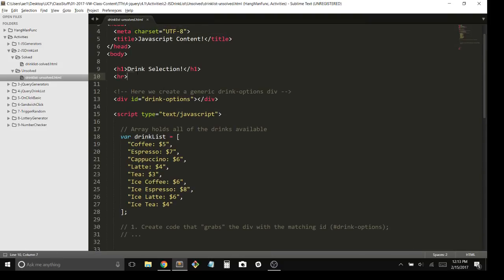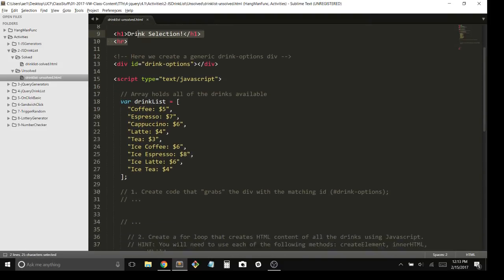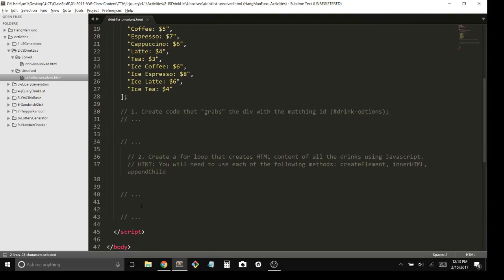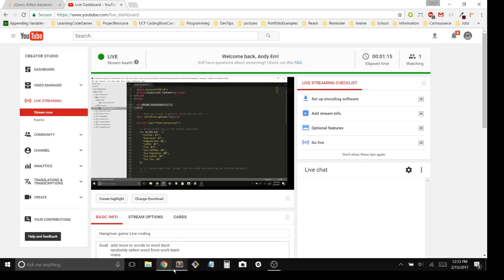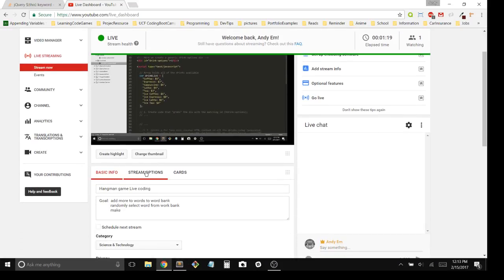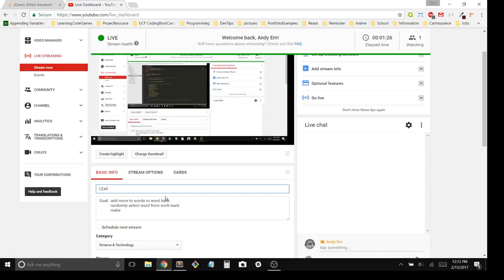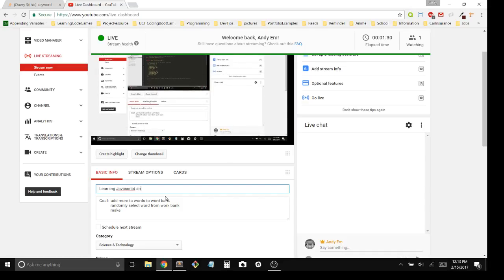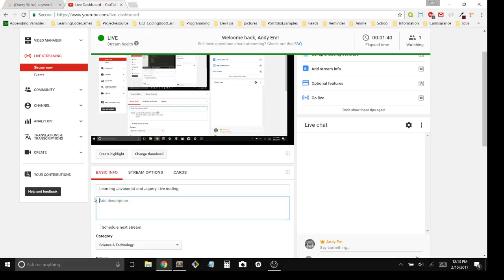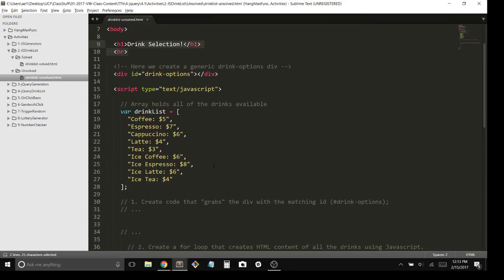Okay, this right here, let's see. Okay, this is JavaScript. So it wants me to do JavaScript first, but let me actually change this. JavaScript and jQuery, live coding. Okay, awesome. Okay, the array holds all the drinks available. So the array name is drink list, and these are all the elements within the array.